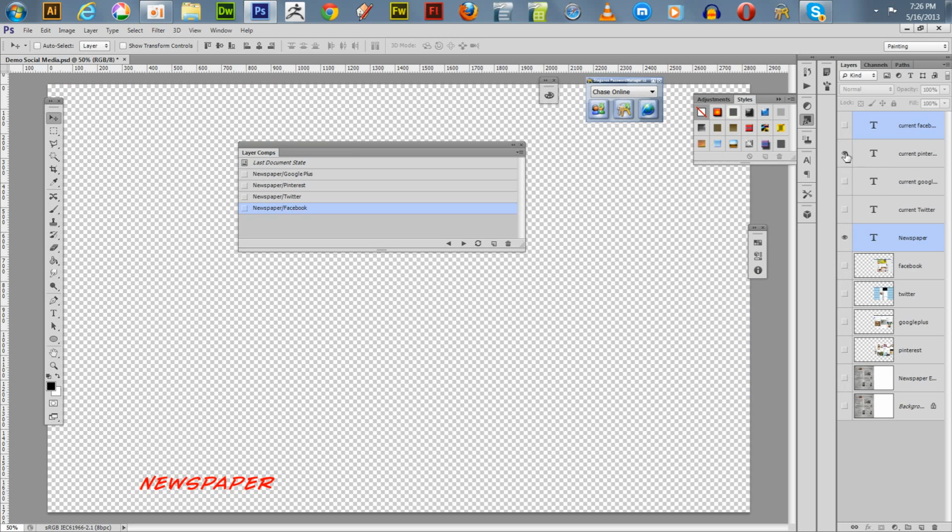We want the newspaper text and the current Pinterest text. Hold down Control to select both layers. We're just going to give them a good little alignment there. Turn that one off. Now we're going to line up the Google Plus and the newspaper text, and make a little adjustment there. Alright. And then we're going to align the newspaper and the current Twitter text.